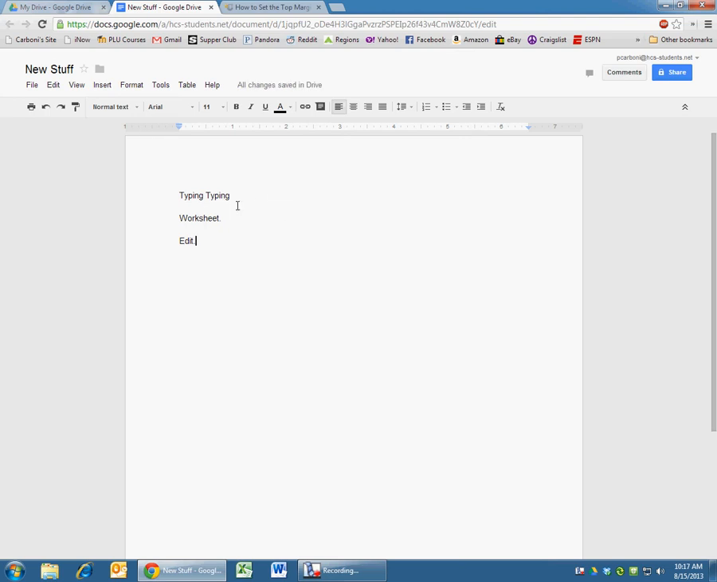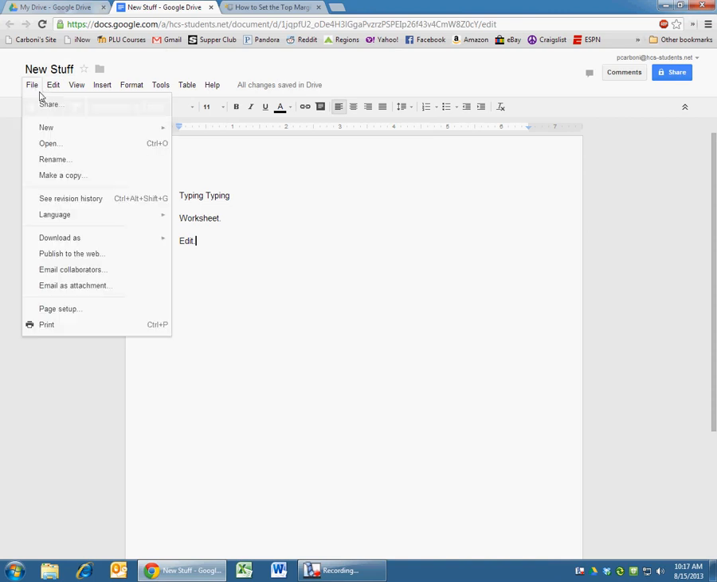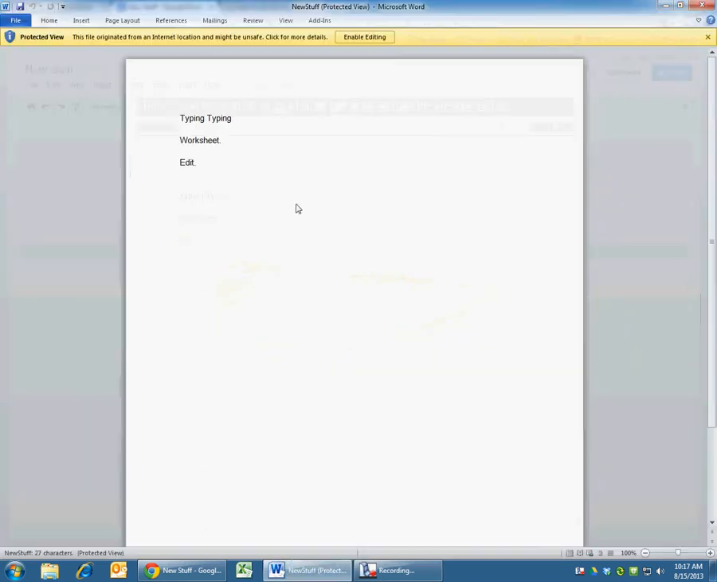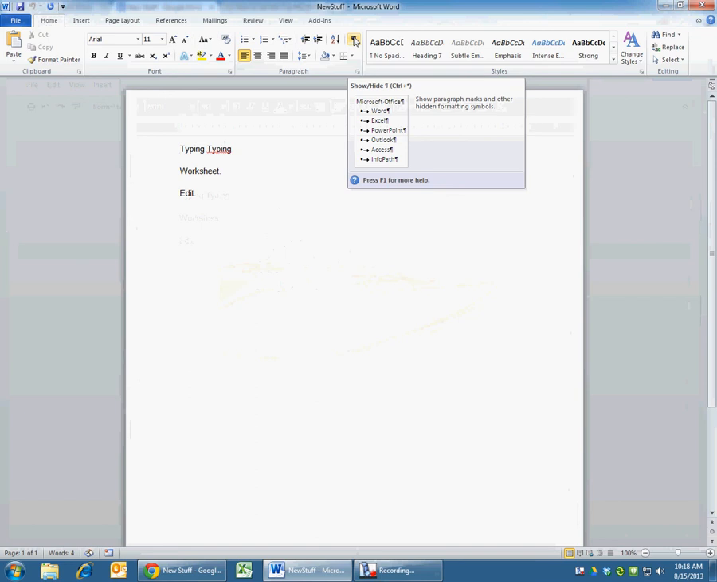But let's say you want to email this to somebody as a Word document. Well, since it is a Google Doc right now, you'll go File, and then you go to Download As, and I want to download this as a Word document. If I want to convert to a Word document, I'll go Download As Microsoft Word, and then it downloads it. And here is my Word document. I'll click on it, and now I have it as a Word document that I can edit in Word and email to somebody as an attachment.